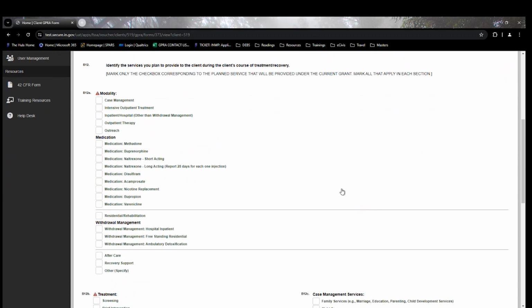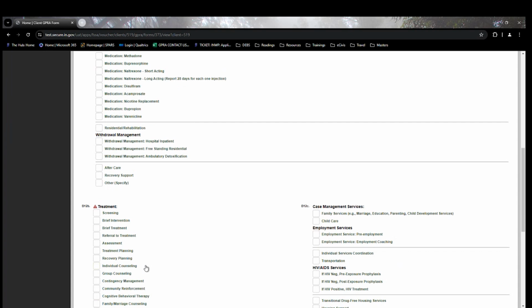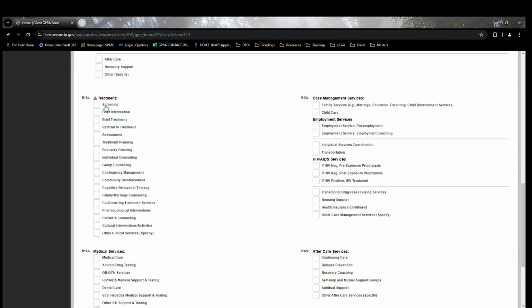Next is just the services that you plan to provide to the client during the client's course of treatment or recovery. It is okay if the client does not ultimately complete the services. This is just your intention of what services the client should receive, or what you plan for the client to receive while they're at your agency garnering services. You must select at least one modality right here in this section. You must also select at least one treatment of this section.